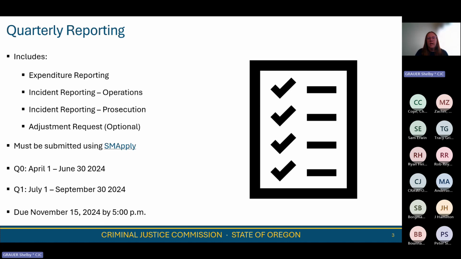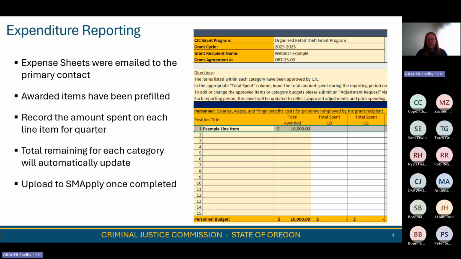Quarterly reporting opens at the end of each quarter. For this specific period, we are asking that you submit information for Q0, being April 1st through June 30th, as well as Q1, which is July 1st through September 30th. You'll see that those are both outlined here on the slide for you. We've also extended the deadline for this quarterly reporting period to November 15th in the hopes that this allows all of the grantees to complete the contracting process. Please keep in mind, however, that quarterly reporting is typically due by the end of the month that it is released. So we'll get started with the walkthrough next.